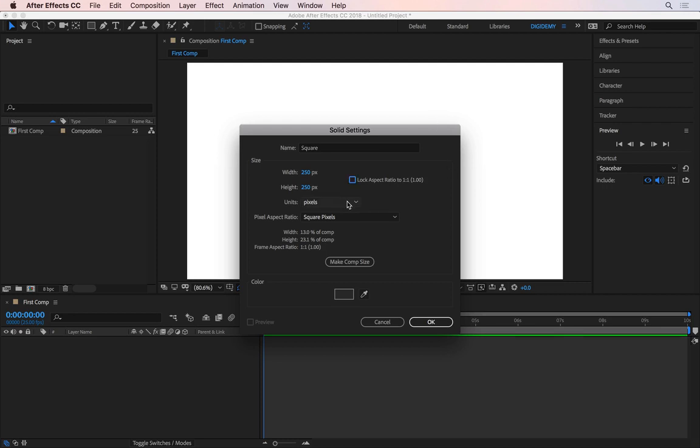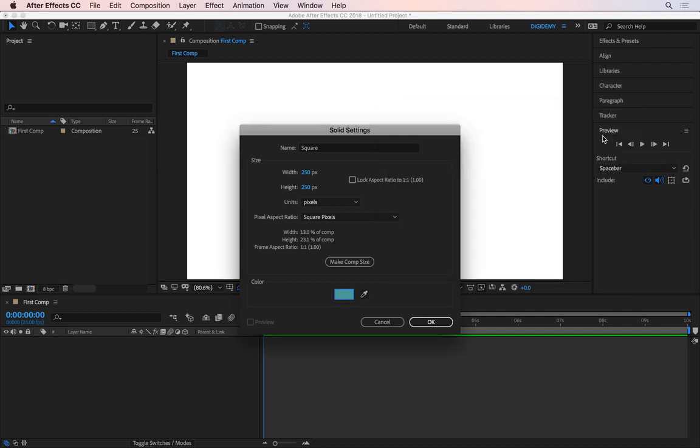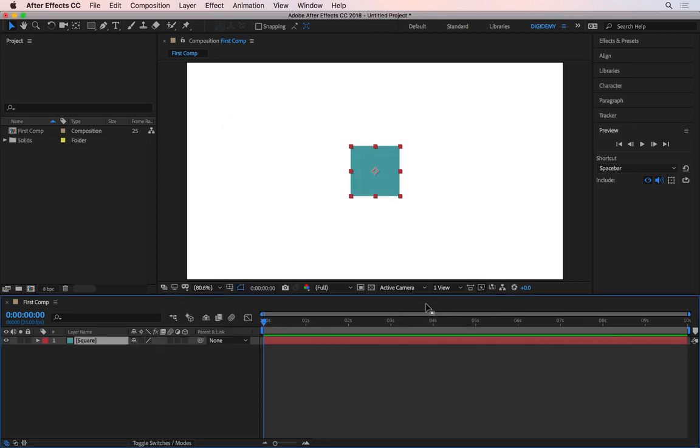And I'll leave the units set to pixels. You have these other options here as well. And I'm not going to change the pixel aspect ratio, so I want the pixels to be square pixels. And down here, I have the color option. So if I click on this, I can go and pick a color from the right hand side. Let's say I make this a blue color, and then the shade of that on the left. And then I hit OK. And I OK this one as well. And a solid gets created in the center of the composition.